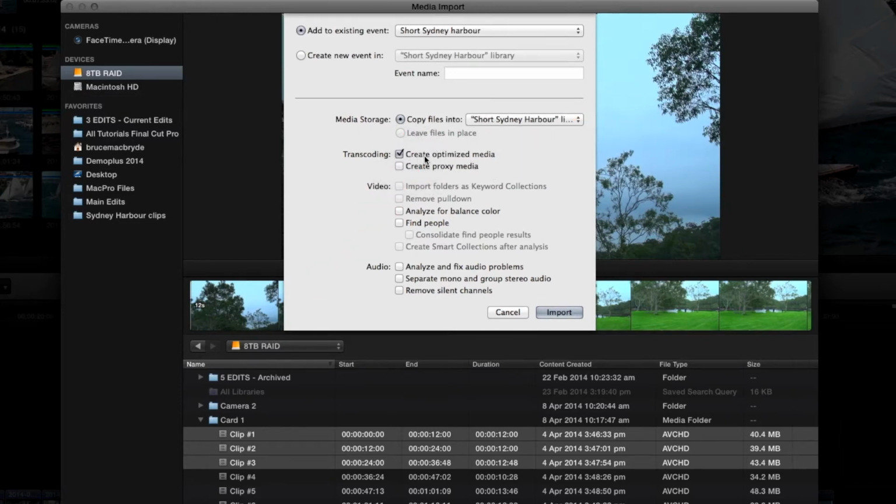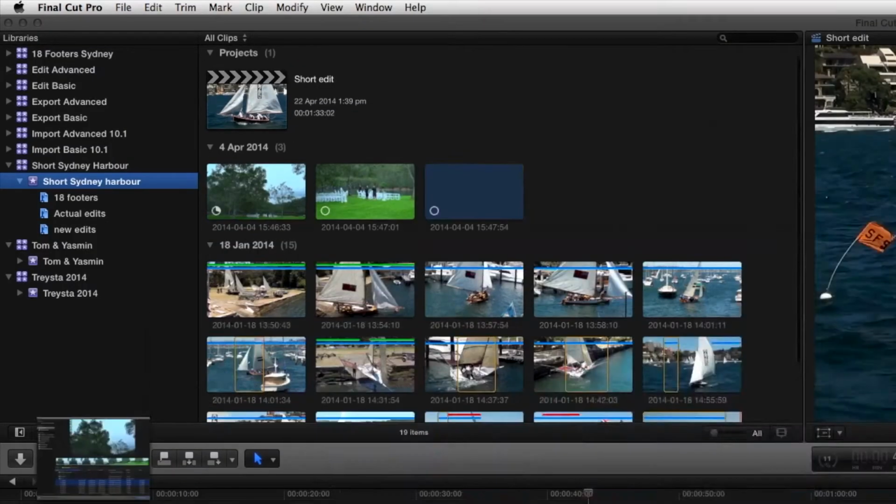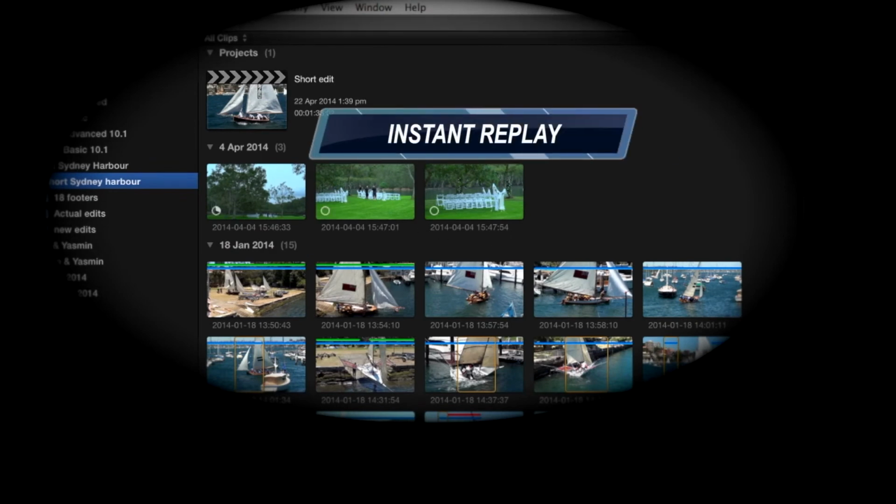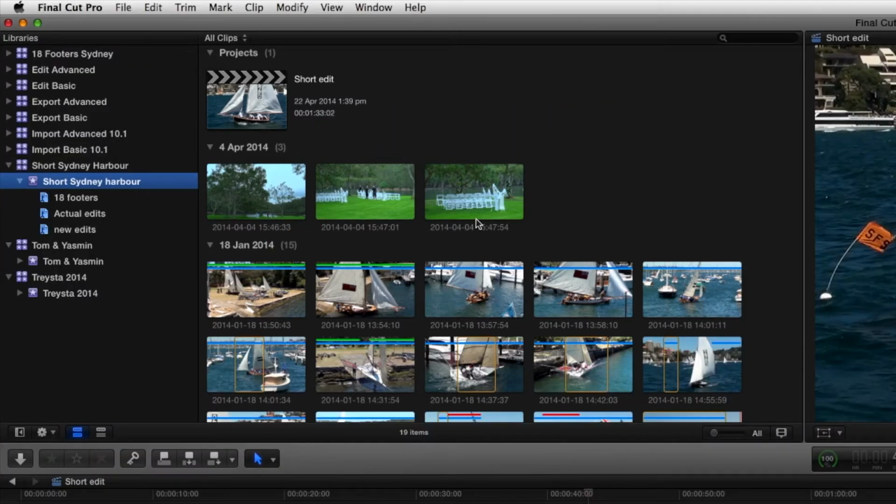You can choose obviously to optimize or create proxy media. Optimize will transcode the footage into ProRes for easier editing. You can also create proxy media. Now if you don't have either of these ticked, when you import these files now, they come in and you can see how for a moment there were little circles telling you that the footage was being imported. These are now on your hard disk as original media.